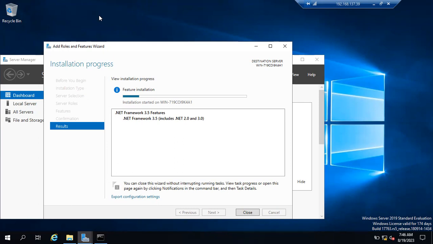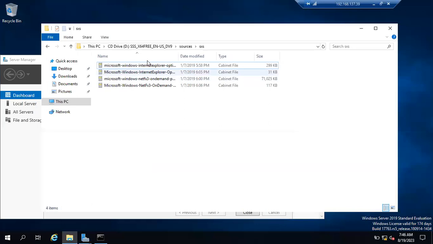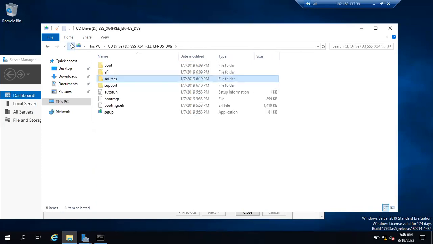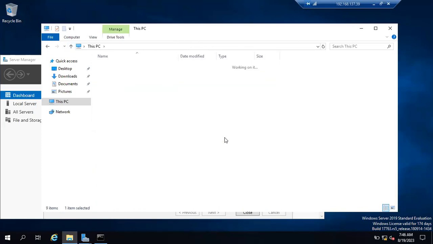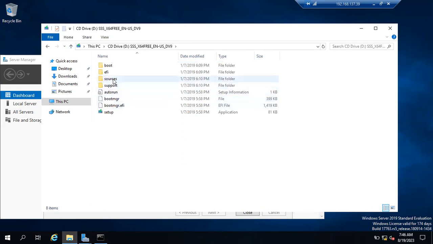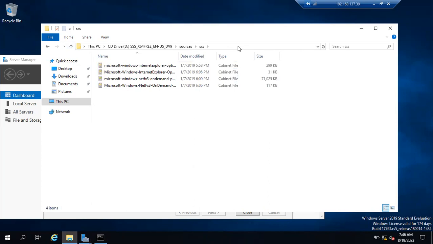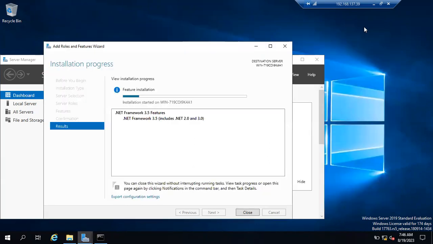Anup, which path are you asking about? This .NET Framework path you're asking? Yeah, this one, okay, the D drive. Go to your Windows Server software that you have already attached, right? So open the D drive, then go to your sources folder, then go to the SXS folder, and you can copy and paste this path there. Okay. Thanks. So it will take time, guys, to install .NET Framework.